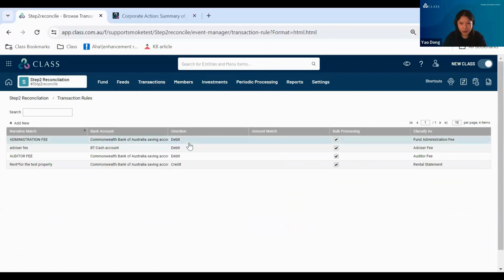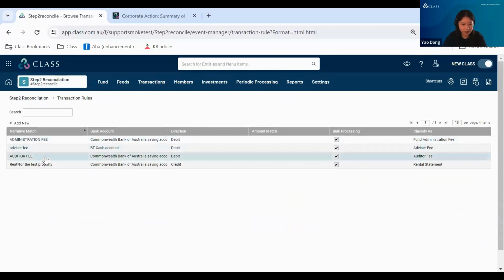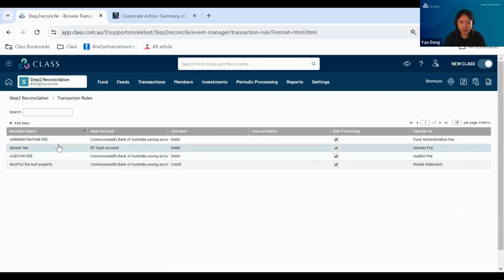For the first 3 rules, I have used a detailed description, such as administration fee, advisor fee, and auditor fee. It doesn't matter whether you use capital letters or lowercase for the transaction rule. However, it's important to use detailed description.